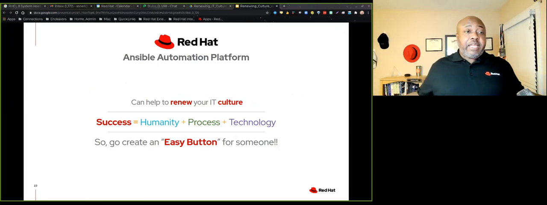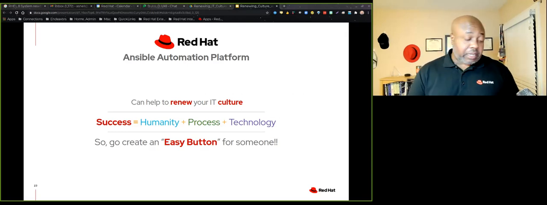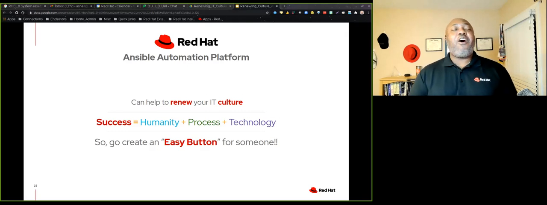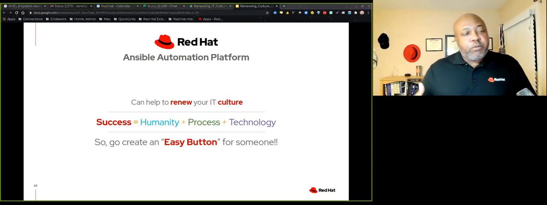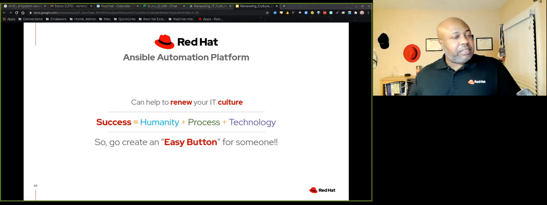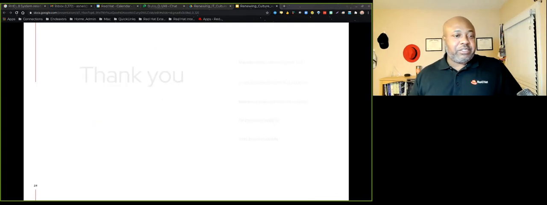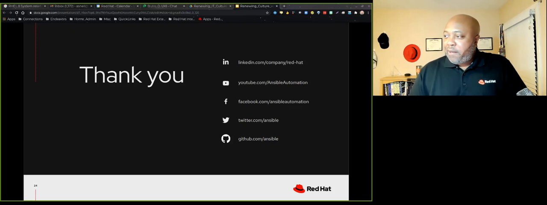So in summary, the Ansible Automation Platform, because it's an enterprise product, can be used across the enterprise. Ansible can automate almost anything. There are so many things that Ansible can automate. And so if used properly, it can help to renew your IT culture. It can help it to become that more collaborative culture, DevOps, if you will. And just remember that success equals humanity or culture, but it's people, process, and technology. It's not just technology. So go out and create an easy button for someone because that's what we as technologists do. Thank you so much for your time.